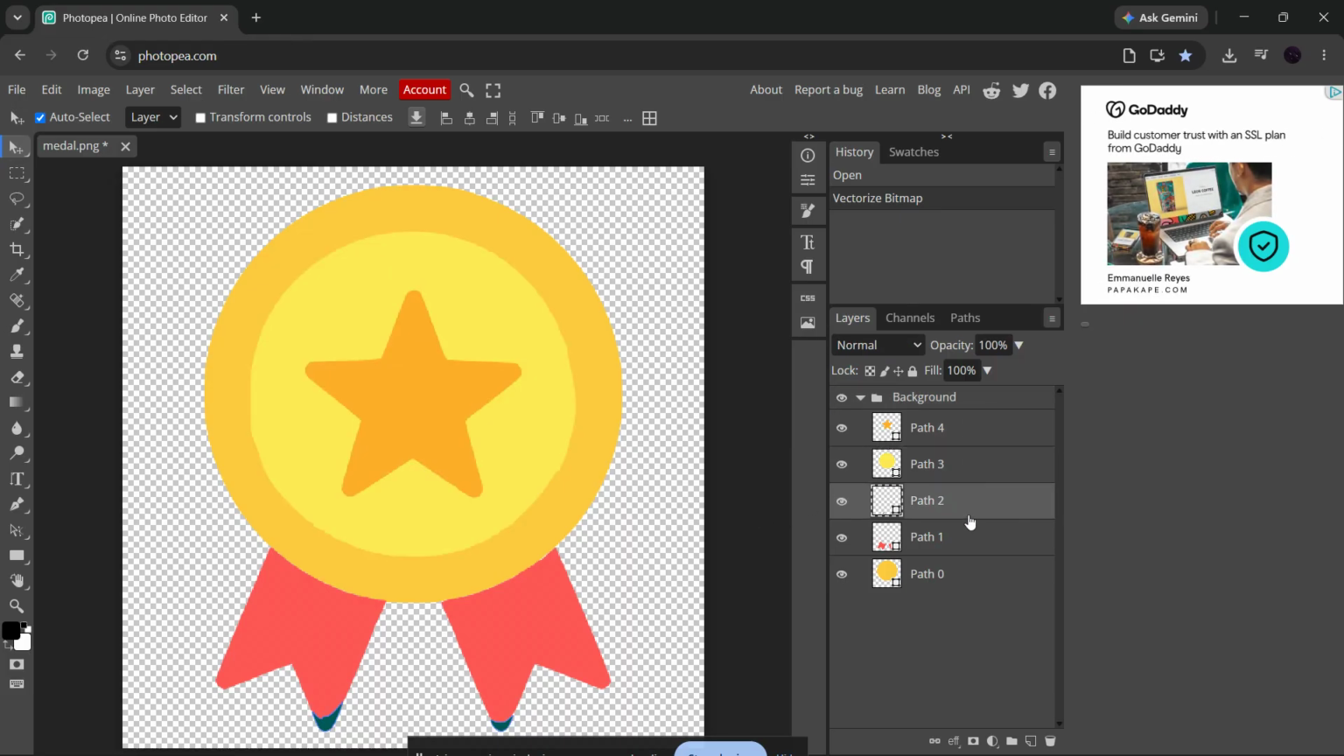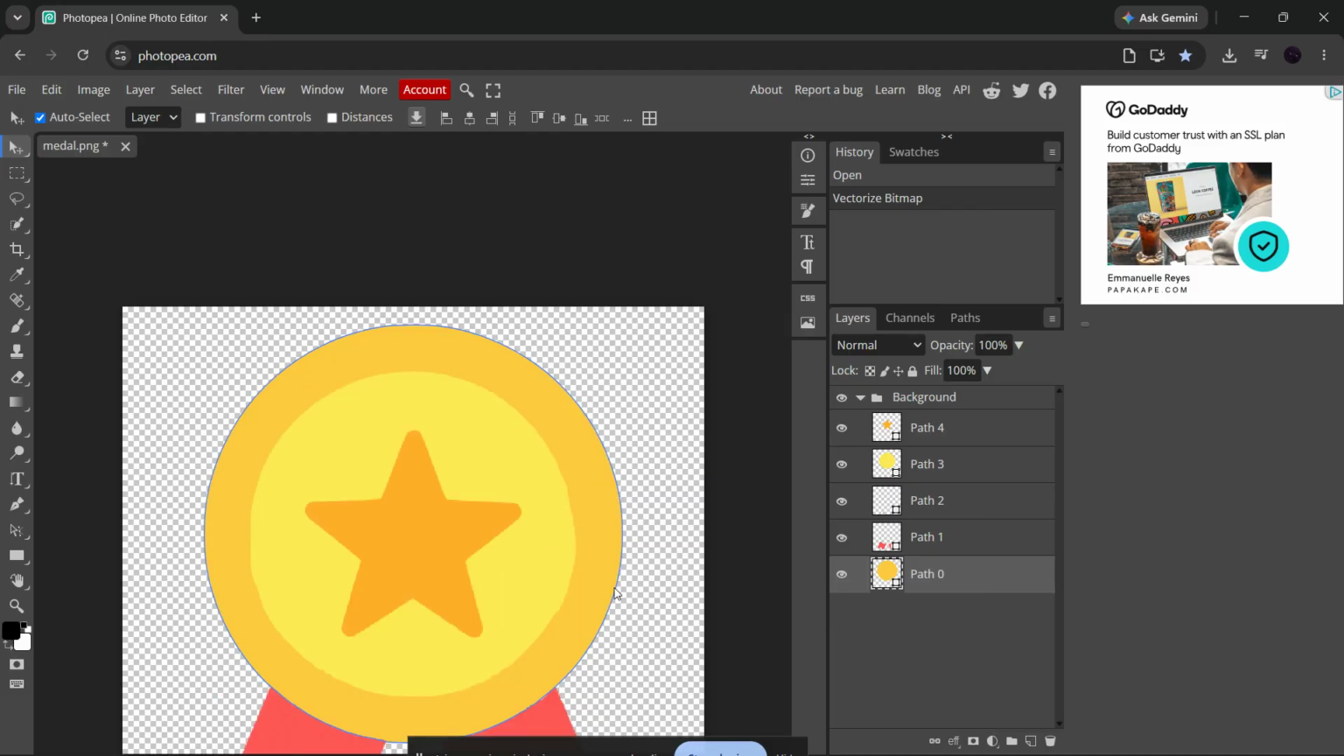That's the big advantage of tracing in Photopea. You turn a regular image into something much more flexible and useful for design work. And that's how to trace in Photopea quickly and easily.